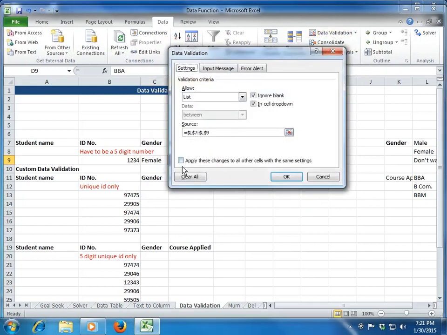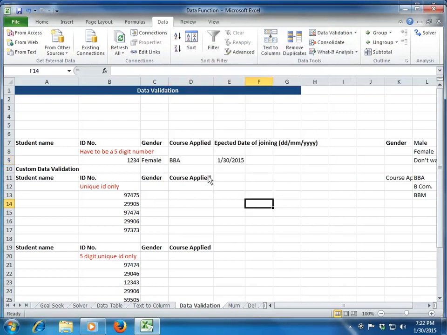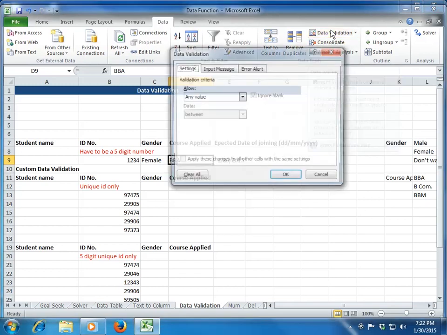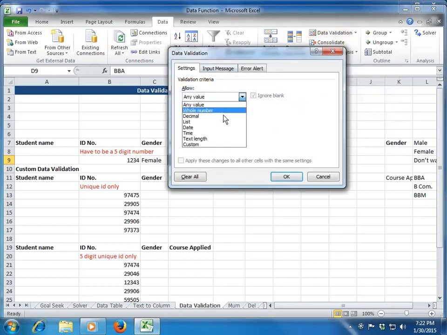Let me first clear it. So you know how to clear the validation now. You just click on data validation, click on clear all and OK, right? Now the drop down button is gone. So let's say I want to create the courses applied. Again, the courses applied will be limited options, whatever courses the institute is offering. So again, I will use the list function.